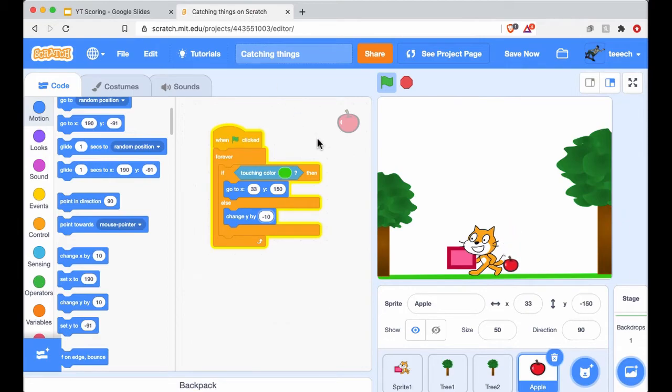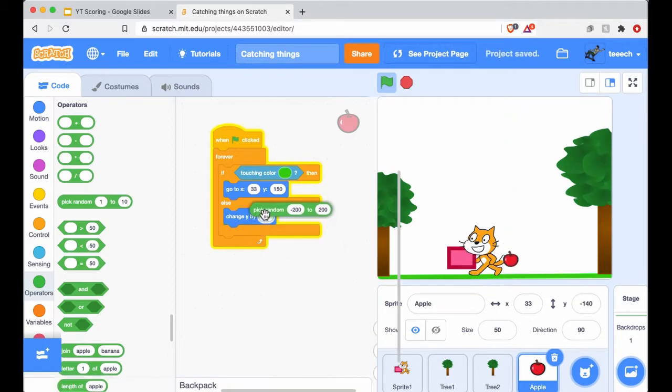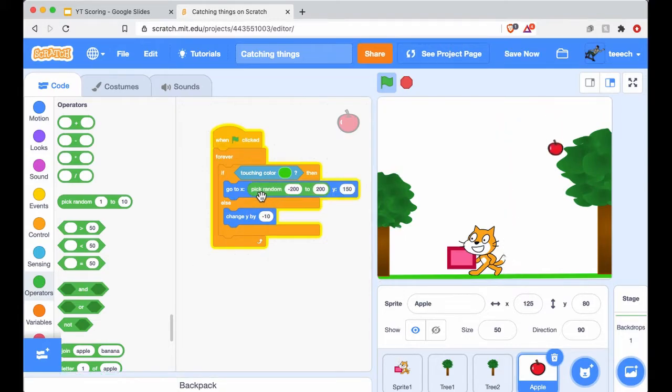So back into this one, I want to choose a random, so operations, pick random, and change that to minus 200 and plus 200, which is the full width of the screen, and I'm going to drop that in the X position, and there it is. Can sit and watch it all day. Anyway, back to the presentation.